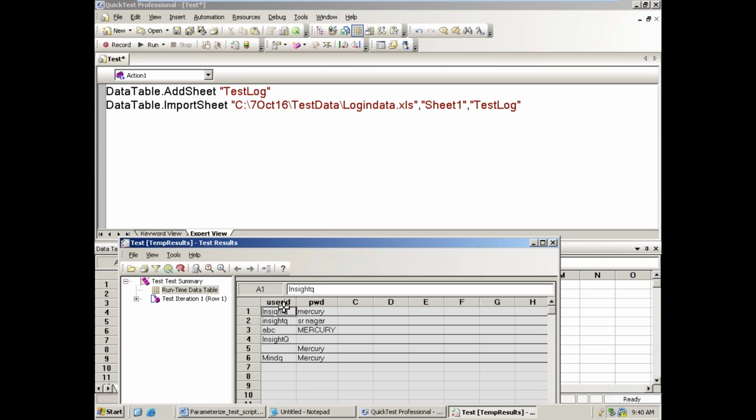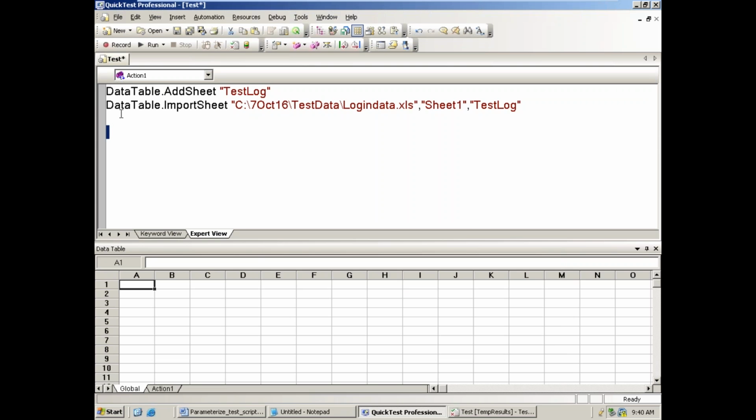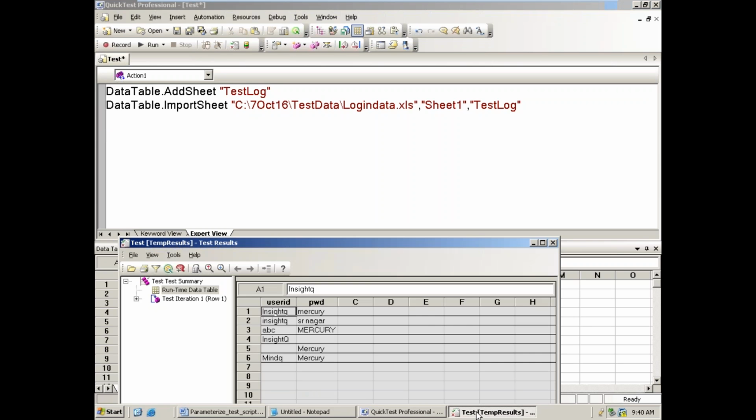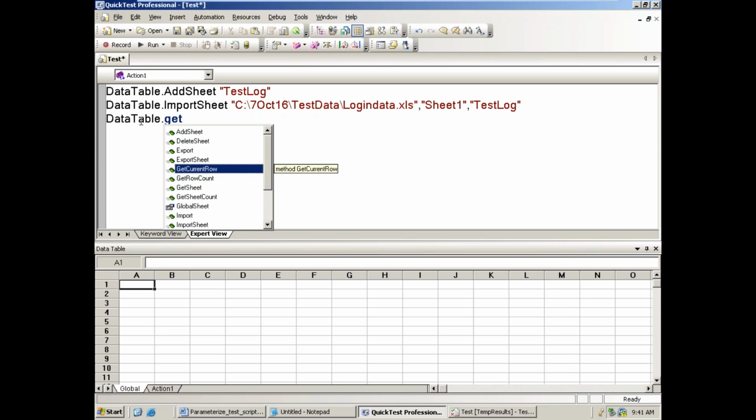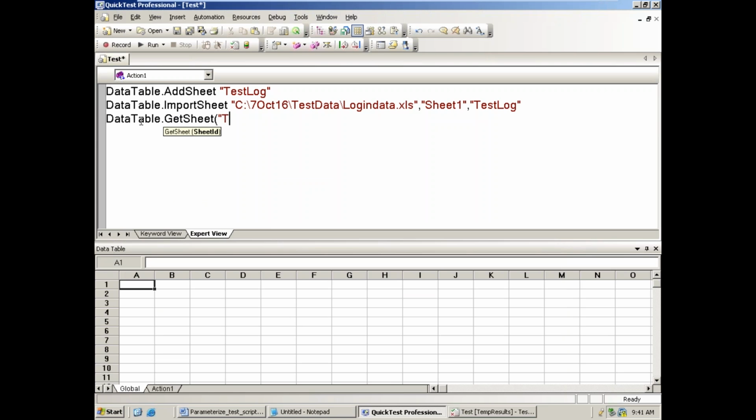Now observe what the column names are. Is it AB, or user ID and password? Because the first row values become the column names. Then I see the values here like this. Two columns I got. Now, is a third column required? Yes, to provide the status of the test. I want to create the new column. How do you create the new column? DataTable.GetSheet of test log sheet, and add parameter. Column name I want to give as status.